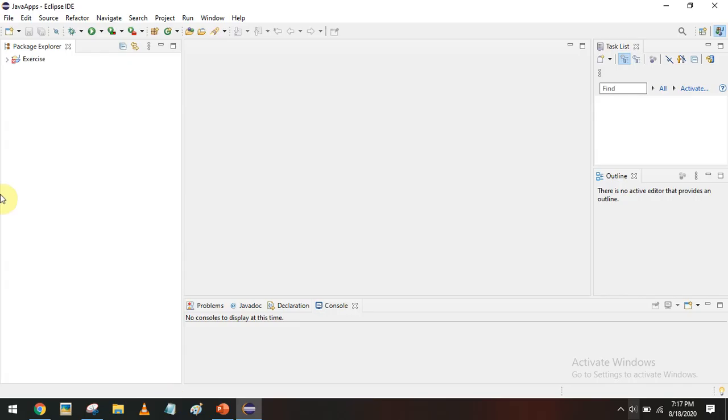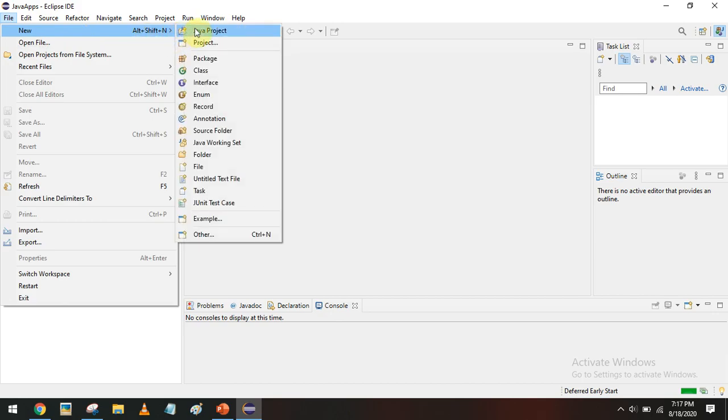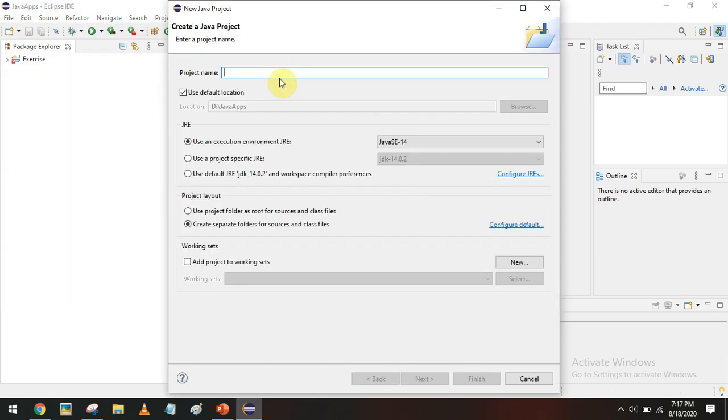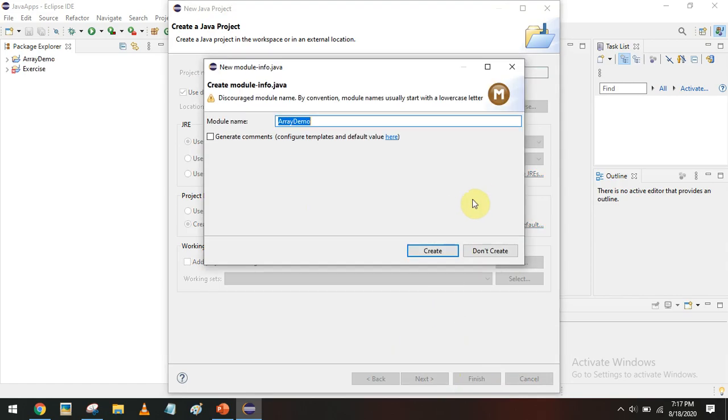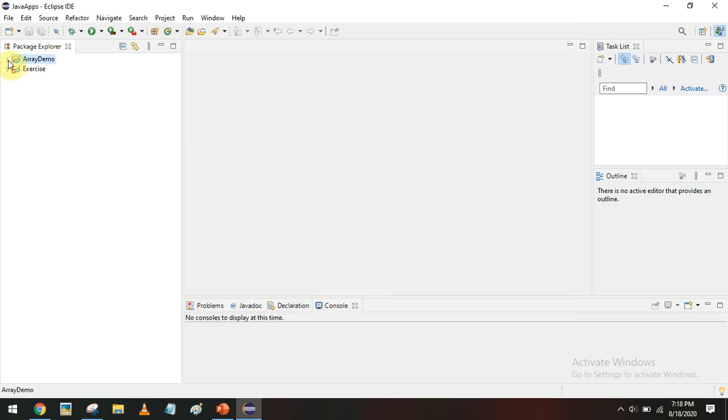So now the Eclipse IDE is ready. Here I am going to create a project: File, New, Java Project. I am going to name it ArrayDemoApplication. Then we click Finish. Here we can cancel this, don't create. So now the project is ready, and in the left side Package Explorer, the project is created.